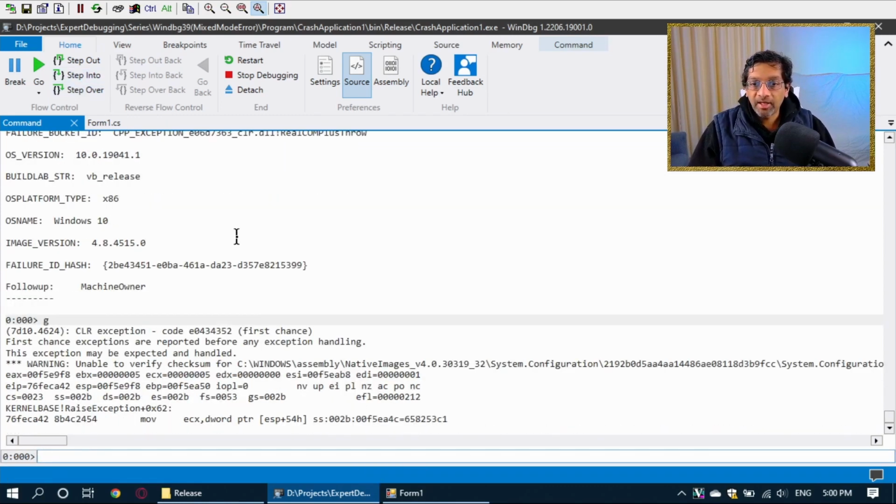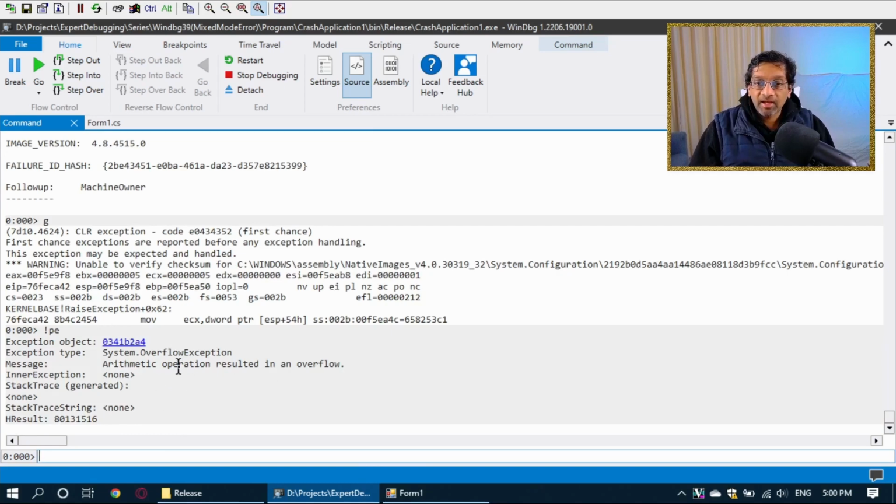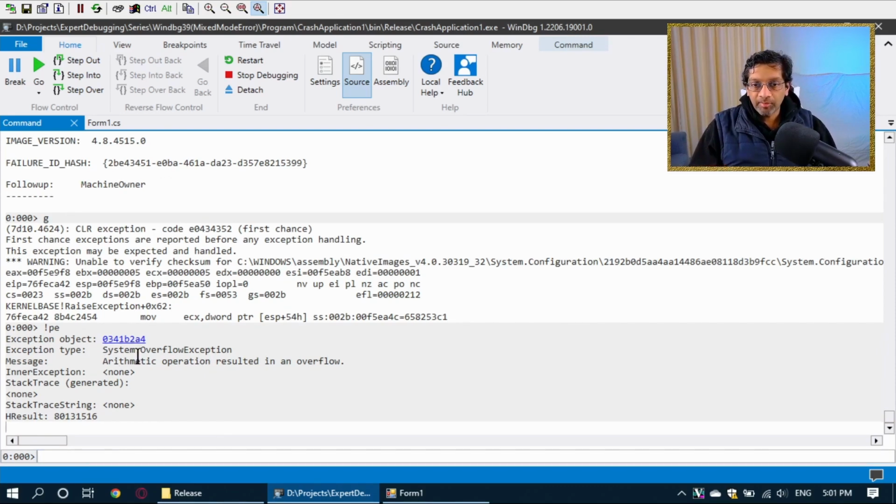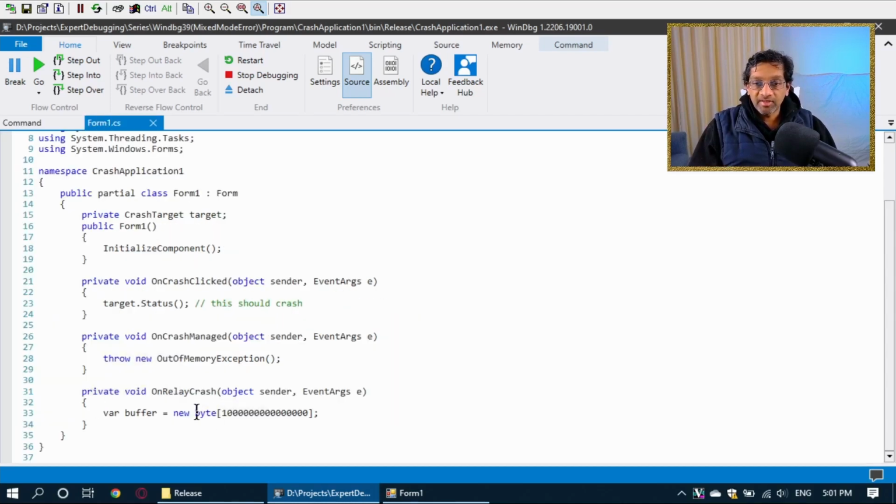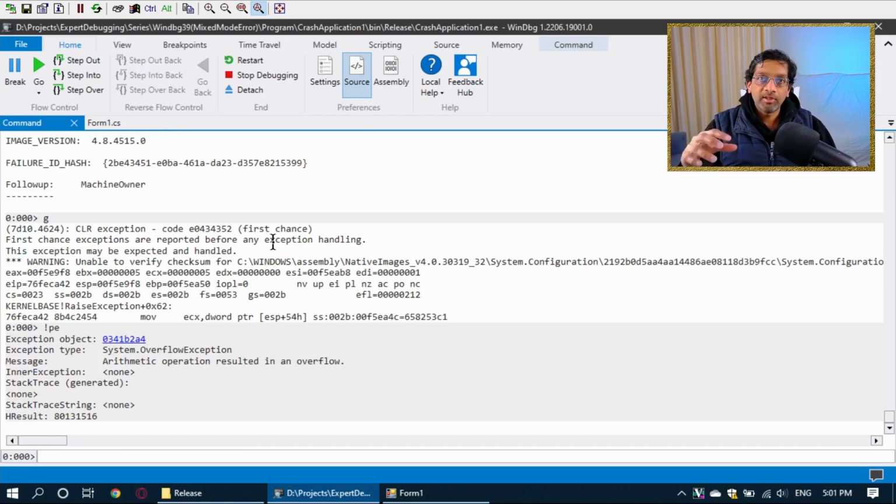And what will happen is that we will catch the .NET version of it. So now if I run PE over here, I will actually get a better exception than the native exception because the meaning of the exception will be translated correctly. Now, the meaning of this exception is that there is an arithmetic overflow. And the reason is because I did something silly. I just allocated a buffer that was so large that it cannot possibly be allocated. So what happened was that the native exception is actually an arithmetic overflow in the allocator. And so that will bubble up and .NET will convert it to the proper system overflow exception.